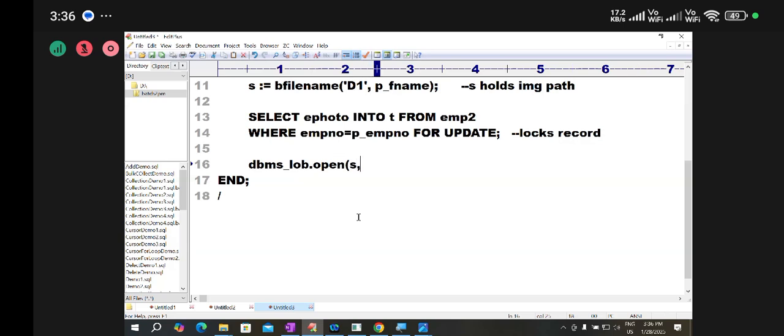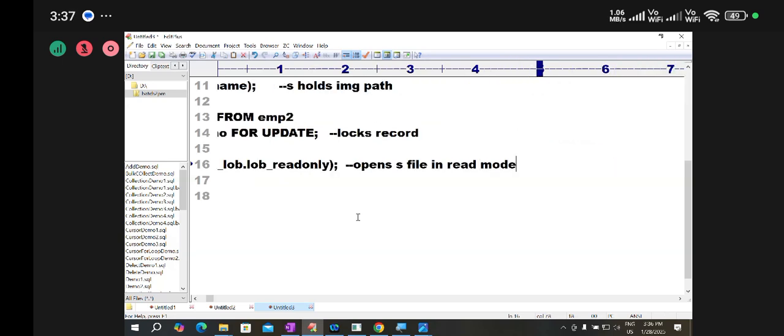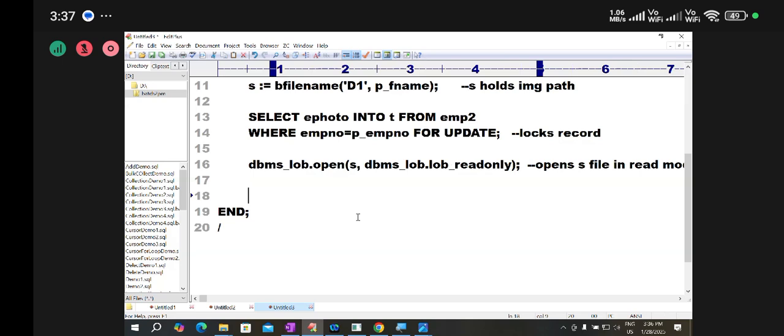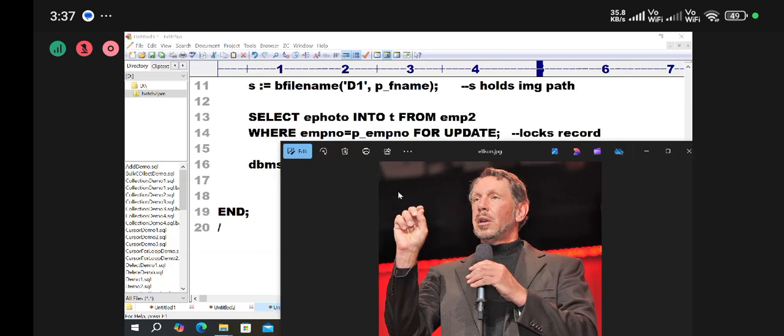Which file do you want to open? You have to tell. This file. In which mode do we want to open? Read mode, tell that. DBMS underscore LOB dot LOB underscore READONLY. So it opens the S file in read mode. S file means the image. It opens in read mode. Now this file is opened in read mode, ready to read. This image has binary data. Now we can read this data because it is opened in read mode.